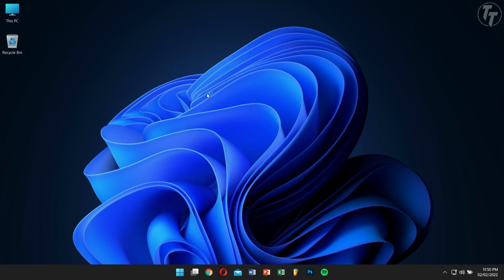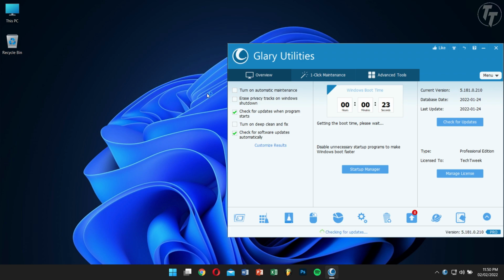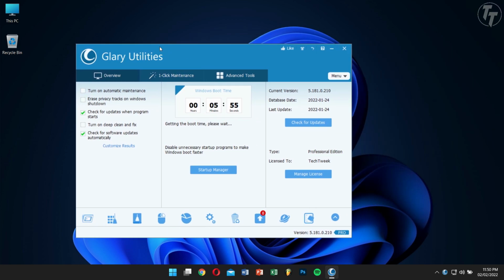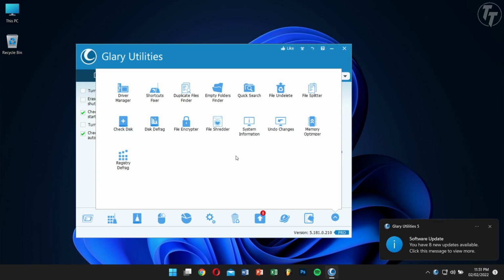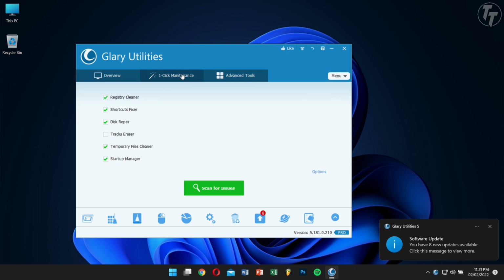After downloading and installing Glary Utilities 5, we are welcomed with this screen after opening it. At the top, we have Overview, One-Click Maintenance, and Advanced Tools. And at the very bottom, we have other utilities like Startup Manager, Registry Repair, Disk Cleanup, Context Menu Manager, Disk Space Analyzer, Process Manager, Uninstall Manager, Software Update, Browser Assistant, Track Eraser, and other important utilities right here. Basically, Glary Utilities 5 is packed with useful features and options to enable you to get your PC running as fast as possible.